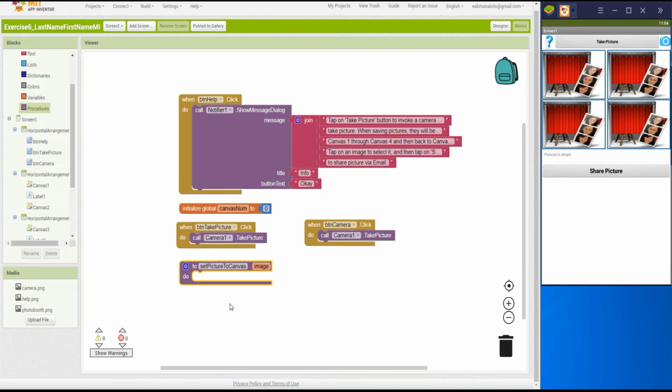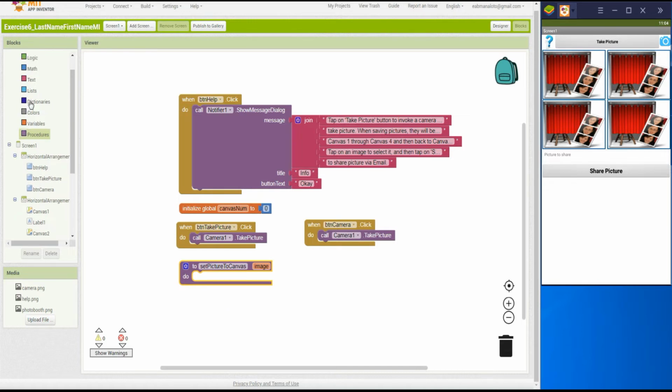And then the blocks in the procedure will need to inspect the value of our global index. So the global index is the canvas num. If this value is 1, then we set the designated image to be background of canvas 1. If canvas num is 2, we set it the background of canvas 2. So what we are going to do is to have an if then else if in our control blocks.